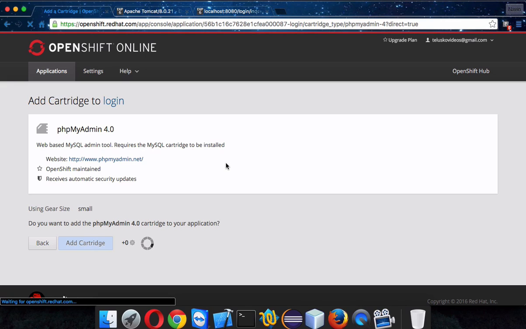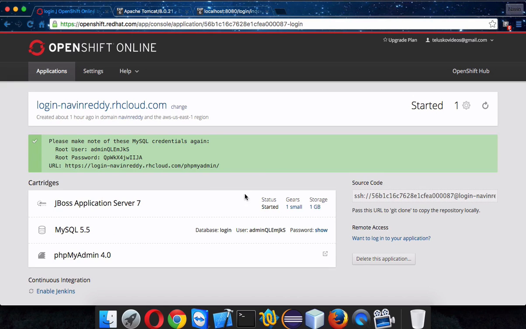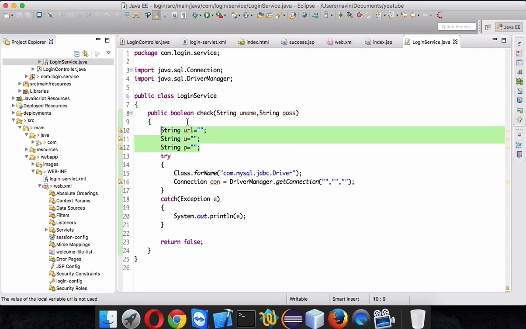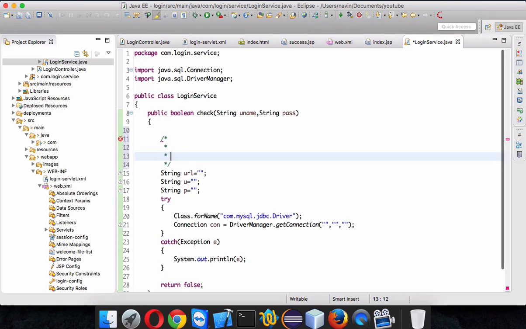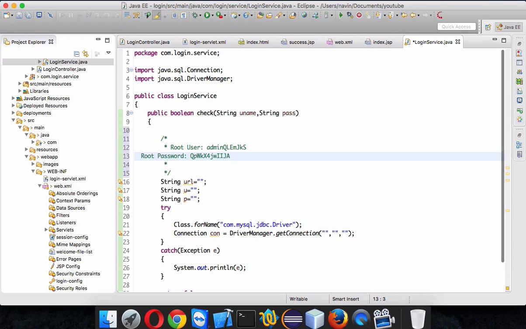Now once your phpMyAdmin is set, it will take some time for setting. Okay, now once it is set, this is your username, this is your password, so you have to remember these things. Now from where will you get your URL? Let me just copy this code, and let me comment this and put it there so that we can directly copy paste it. So that's your username and password for the database, which is on the server.